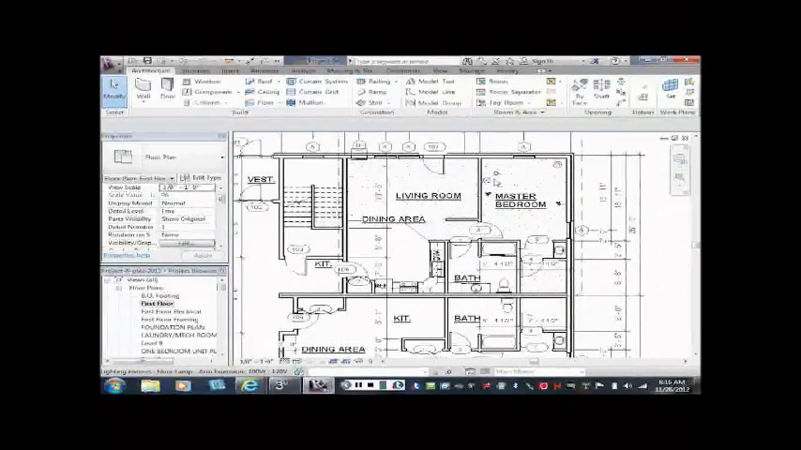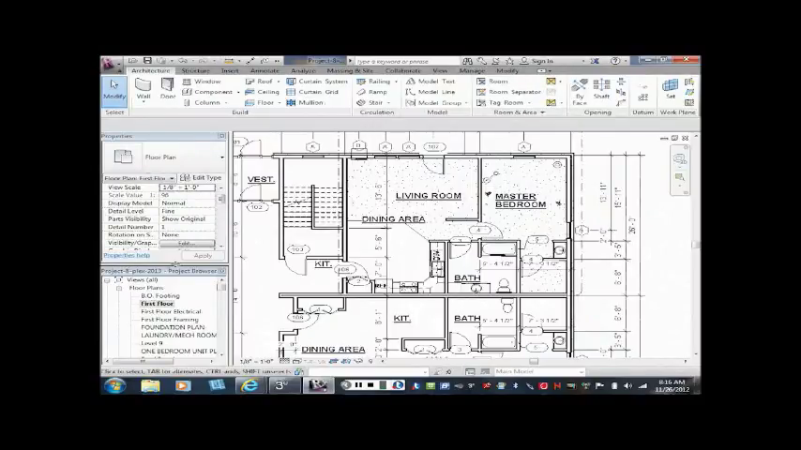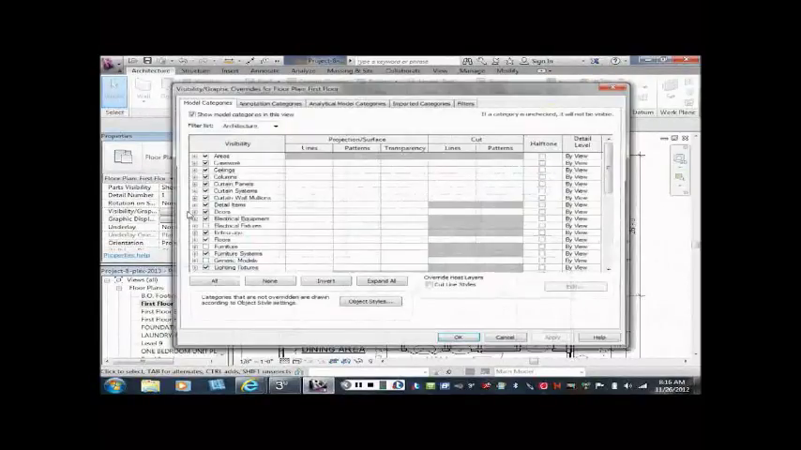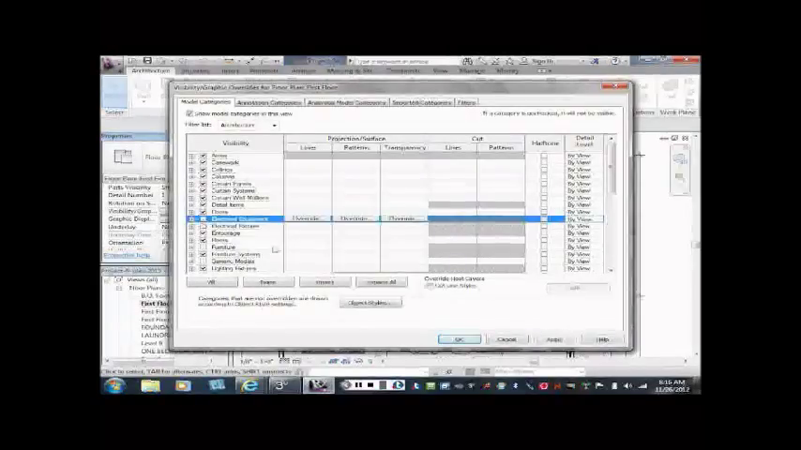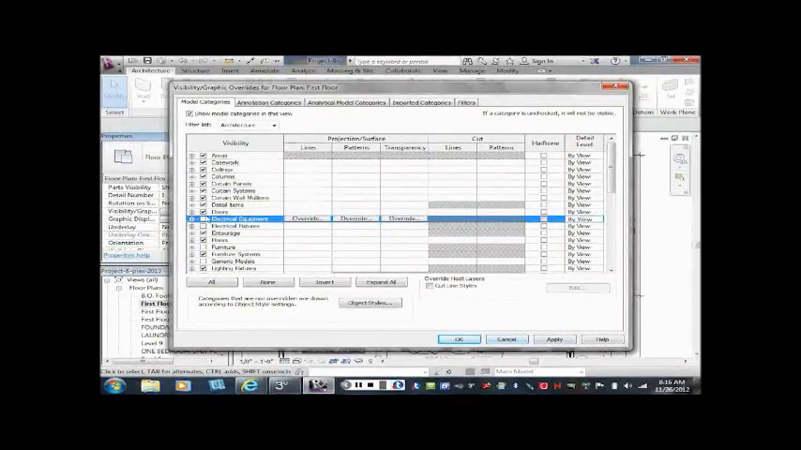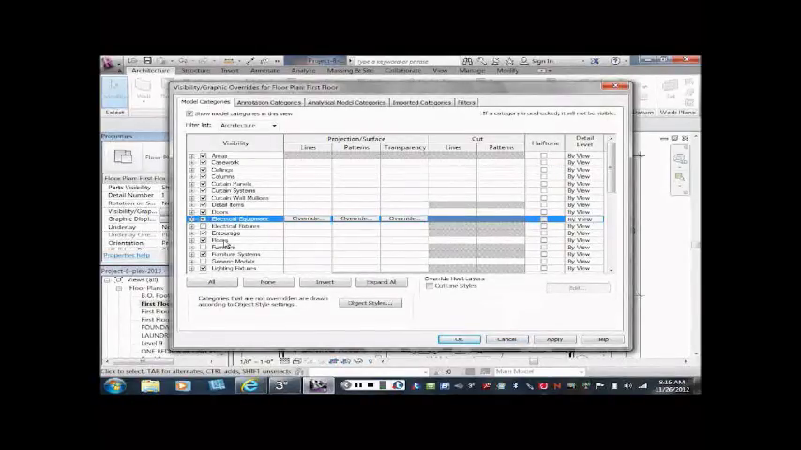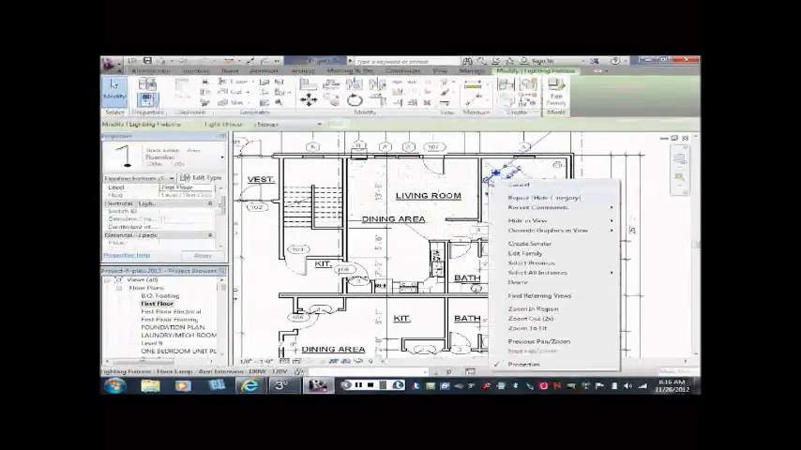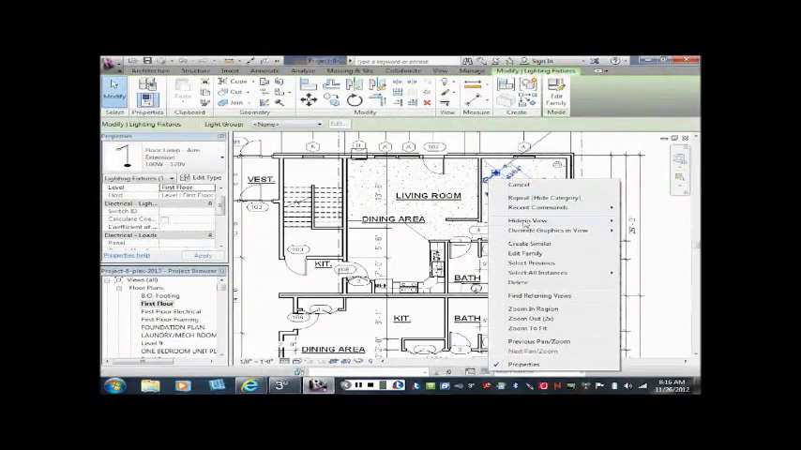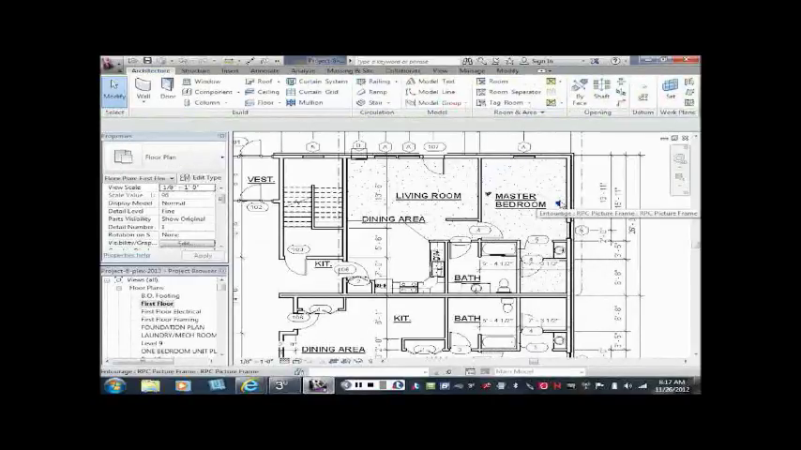I got some light fixtures here. Again, if I go over to visibility graphics, electrical fixtures are turned off here, but they're still showing up. So is it under electrical equipment, maybe? I'll just say, I don't want to hide electrical equipment, do I? Because I do have an electrical panel in my mechanical room that I don't want to hide, so I'll just say okay. And I can just go in here and hide in view that category. So you want to be careful about what's being hidden and what's not.